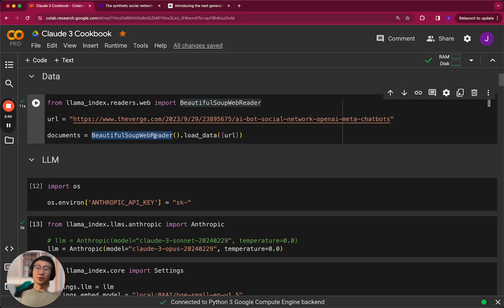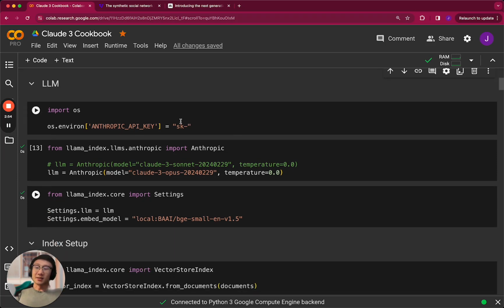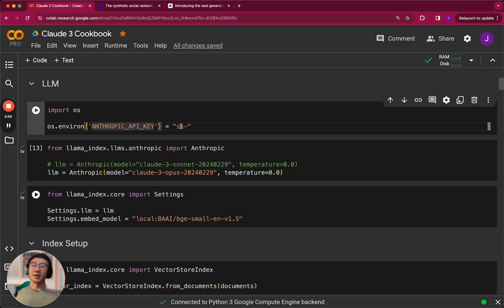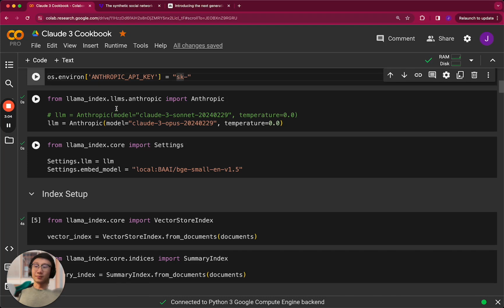We use the Beautiful Soup web reader to load in this web page, and this is a nice reader that cleans out the HTML and formats the text for you. The next piece is to enter your Anthropic API key. Here we've already pre-entered it, but just make sure to do it when you follow this notebook. Now we get to the interesting stuff.